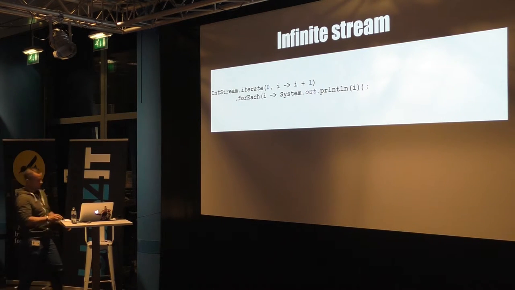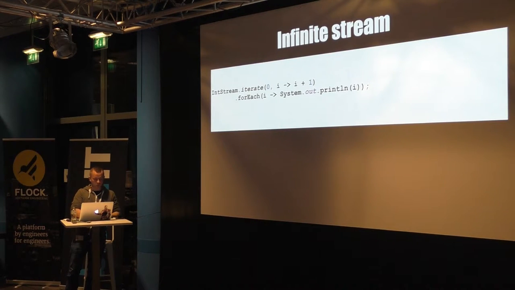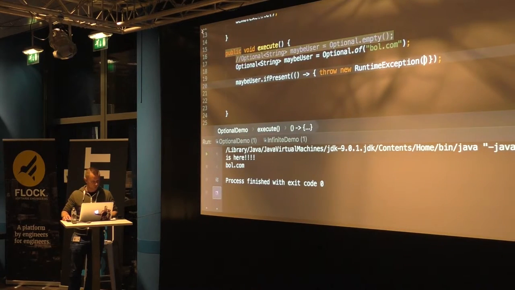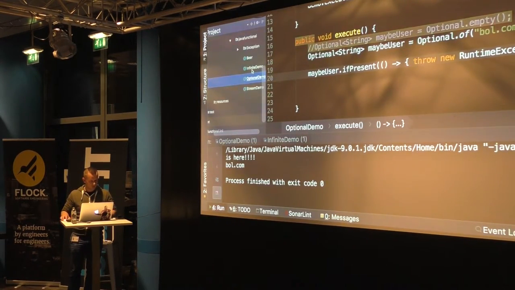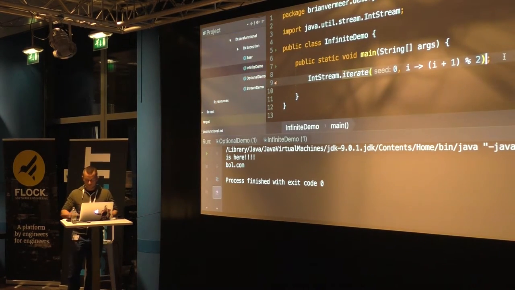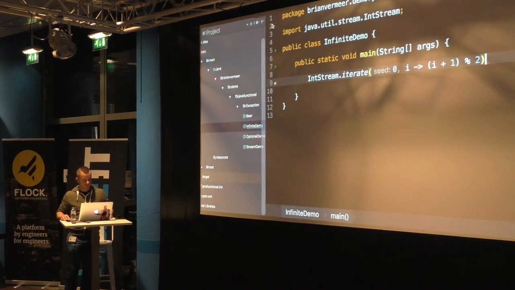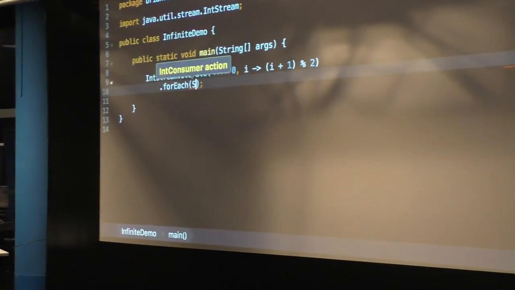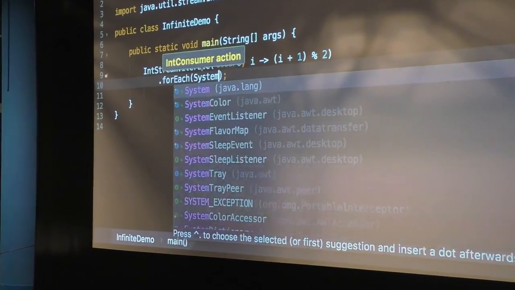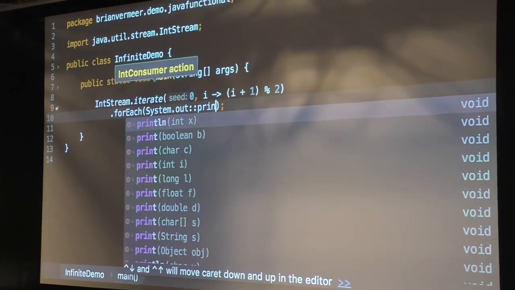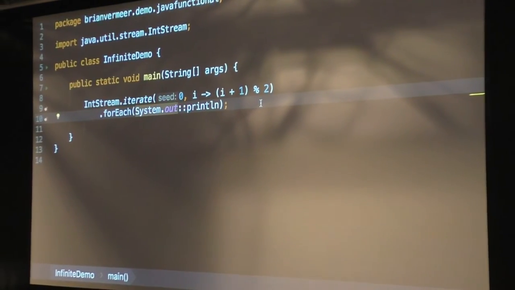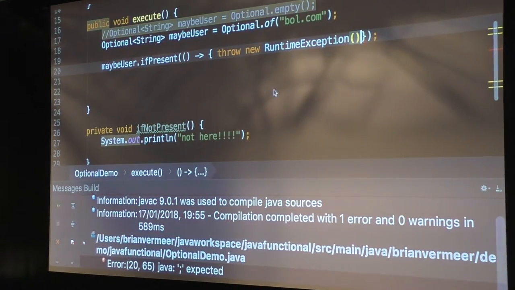Infinite streams. Oh, this is a nice one. Infinite streams are awesome because we have streams, and in this case, we can make them infinite. Let me get my demo. Infinite streams. Well, I have an IntStream over here. Can you read it? Perfect, and if I run this, it will run forever and ever. Or not.